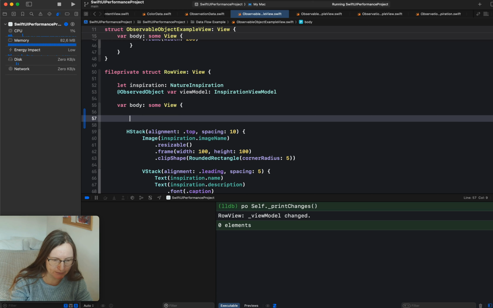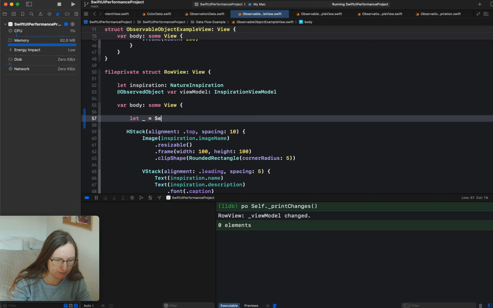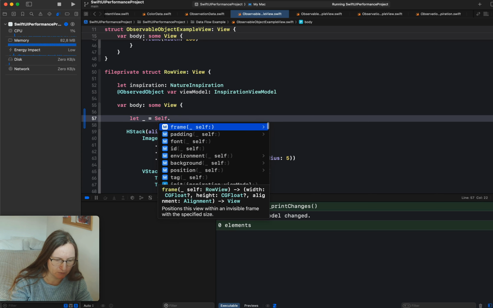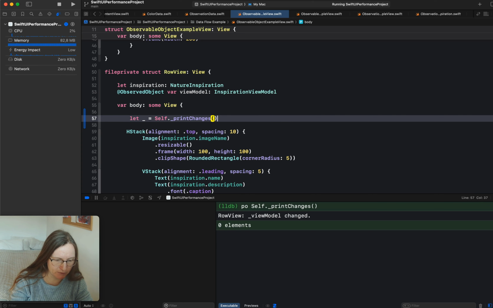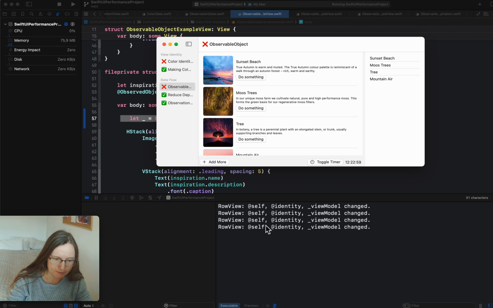So I can use here let _ because I don't care about the return statement, and I just want to return here my HStack. Say Self._printChanges. So now every time this view is recreated, it will print the same statements as here. Which view changed? So my row view, and why did it change? So let's run. The first time this view appears, I have here 4 print statements because I have created 4 rows. So each of these rows is created. That's what I want.